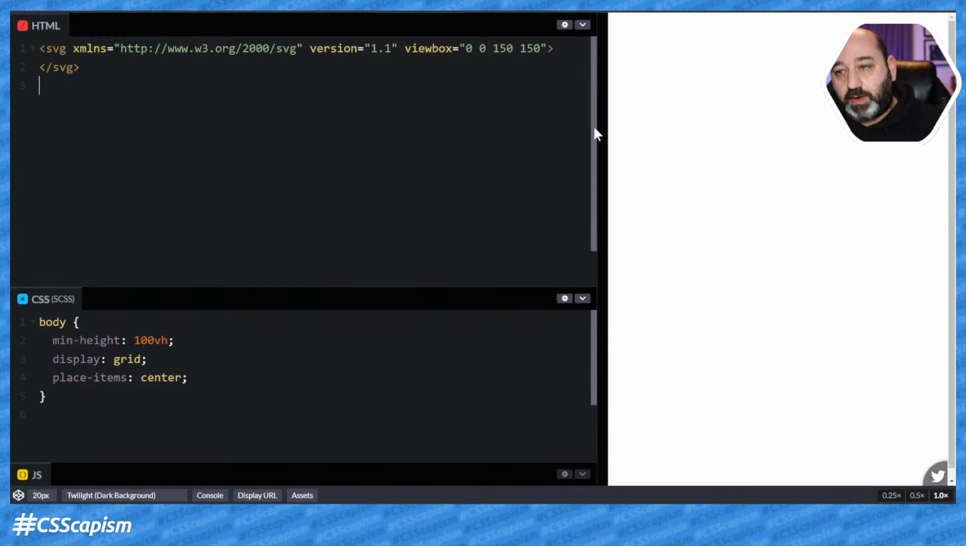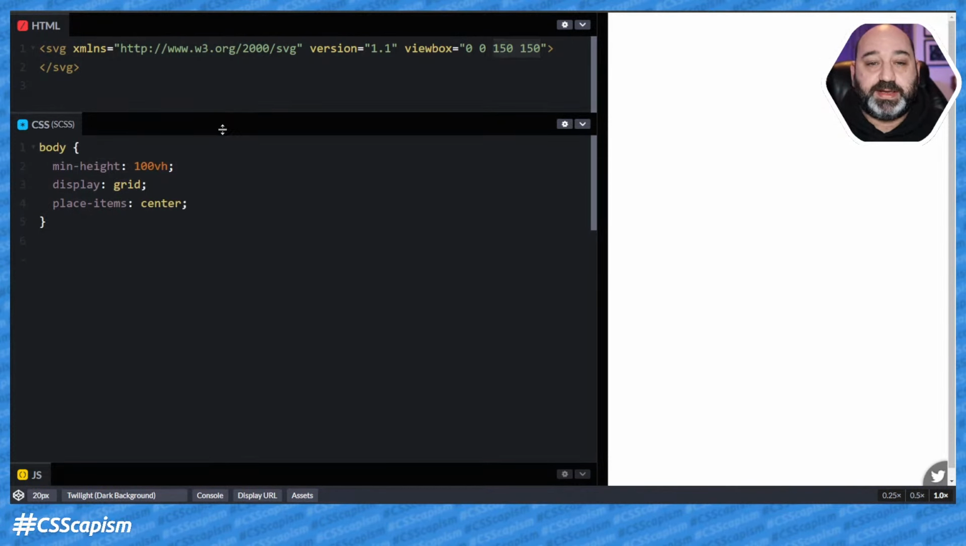Okay, so all I have in the code right now is an empty SVG. It doesn't have anything in it, just the viewBox of 150, 150. In the CSS I have nothing, just the body. It has a min-height, a display and place-items, just so everything is going to be in the center. That's it. We're starting from literally scratch.